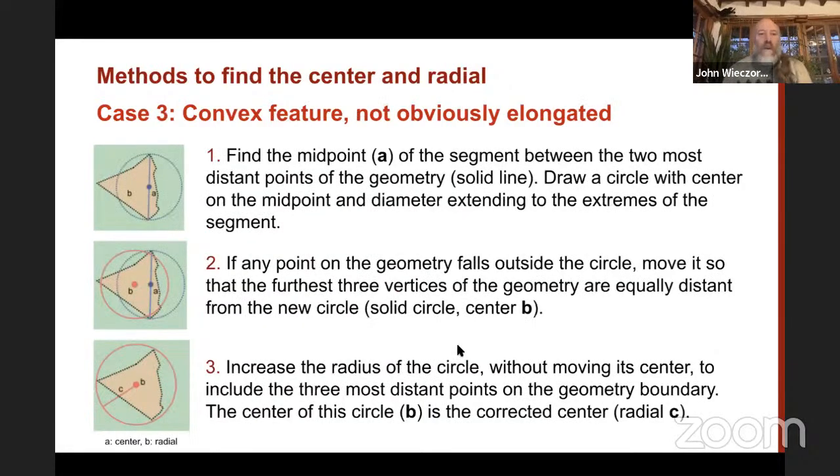Now, suppose we have a convex feature and it's not obviously elongated. So it's kind of as wide as it is long. So in this case, we're still going to try to find the midpoint A of a segment between the 2 most distant points on the geometry. This is always our starting point. In this case, we do it with the solid line going through A from top to bottom. And then we draw a circle with a center on that midpoint A and the diameter that extends to the 2 extremes of the segment. So the point furthest to the top and the point furthest to the bottom.